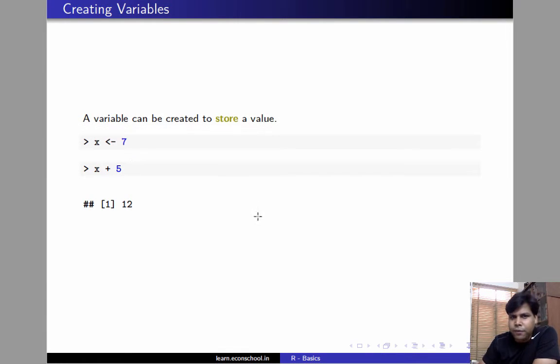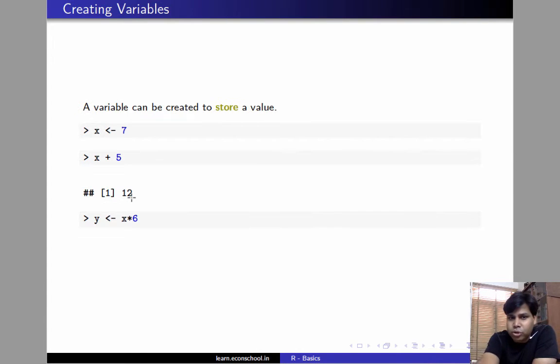If you type in the console x plus 5 now and then press enter, because the value that is assigned to x is 7, the result that R will display will be 7 plus 5 equal to 12. We can also use x to create more variables.